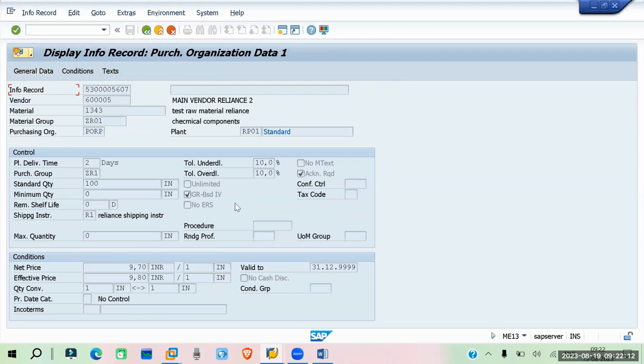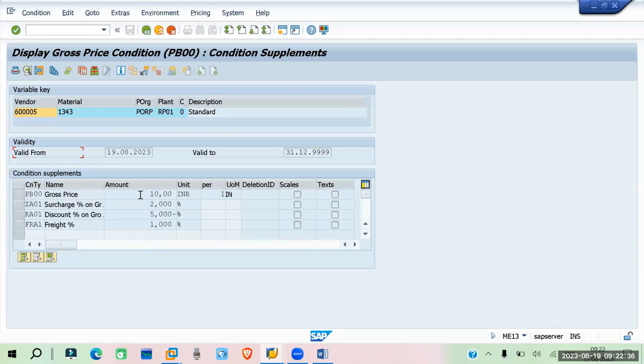Now if you go to the purchasing data, here you can see the net price is 9.70. What we have given is 10 rupees, right? We have given 10 rupees, but now it is coming as 9.70. So it has calculated the price on the conditions, whatever condition we have given on the gross price, and that is coming as the net price after calculating the amount.